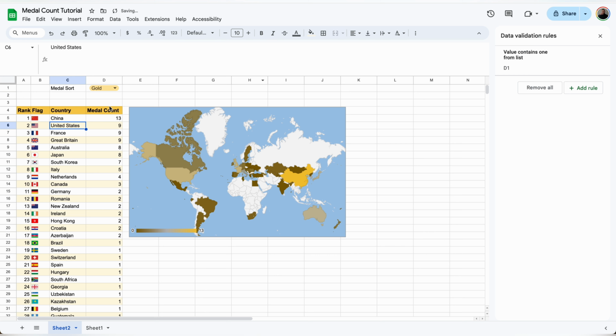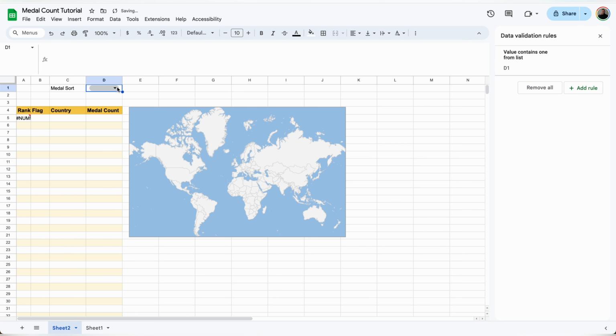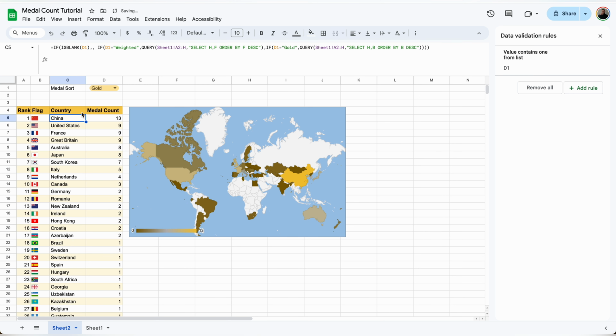And we're going to keep going, but just as an example, I want to show you what we've done so far. So right now, gold is selected, so it's showing the data for gold. And if we select weighted, it will show the data for weighted. And like before, if it's blank, it will be blank.